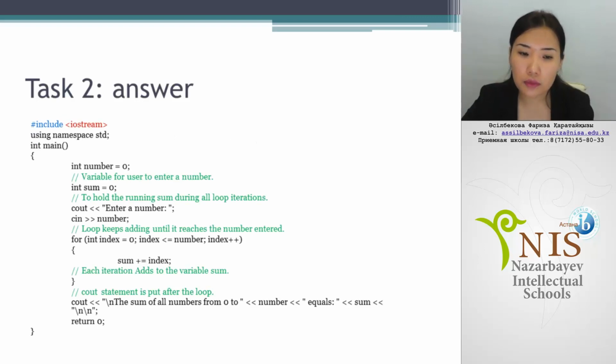It's include iostream, using namespace std. As you know, you should create the main function, and then in the body of the main function, int number equals 0, a variable for the user to enter a number, and int sum equals 0, to hold the running sum during all loop iterations. Then cout enter a number. These words, enter a number, will show in the compiler window. And cin number. The loop keeps adding until it reaches the number entered.